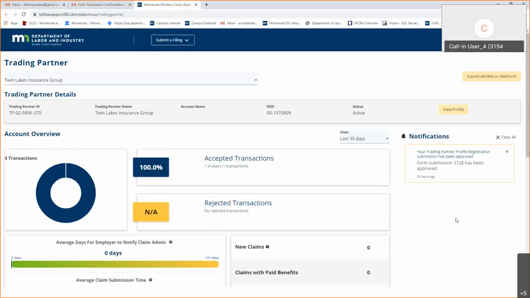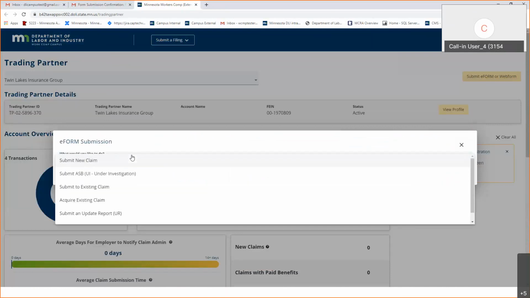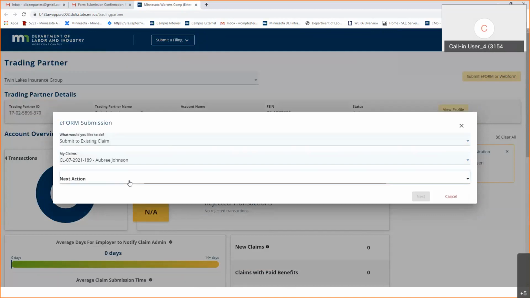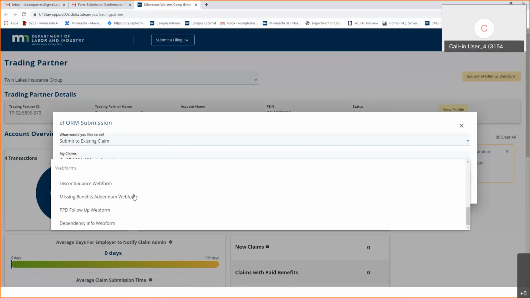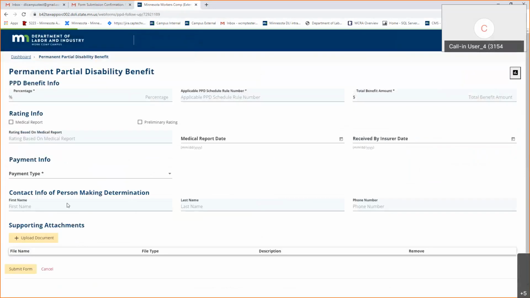The last one I do want to show you all is the PPD web form. I just want to make sure that we hit on that one because I know that is very important for you all as well. You'll probably all be doing a lot of that. So I'm going to go ahead and select that for Aubrey. So you'll see here, this is very minimal.